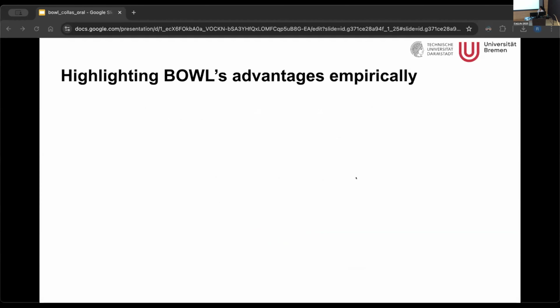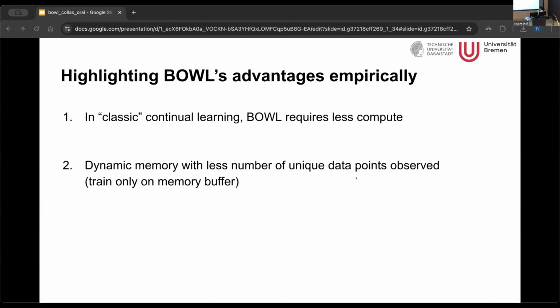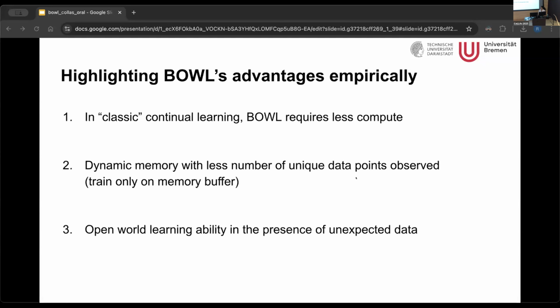Now that we have established the BOL framework and its individual components, we will see its usefulness as an open world learner. We will show that in standard continual learning settings, BOL requires fewer optimization steps, consumes far fewer data points compared to other methods, and gives effective performance owing to its dynamic memory management. And lastly, we'll show how BOL's cohesive design leads to a suitable, lightweight open world learner.